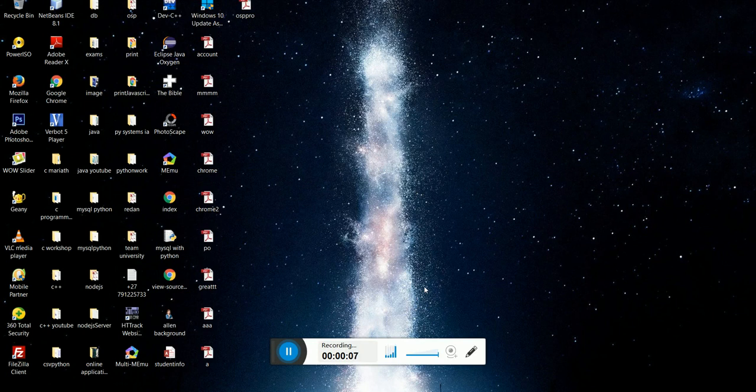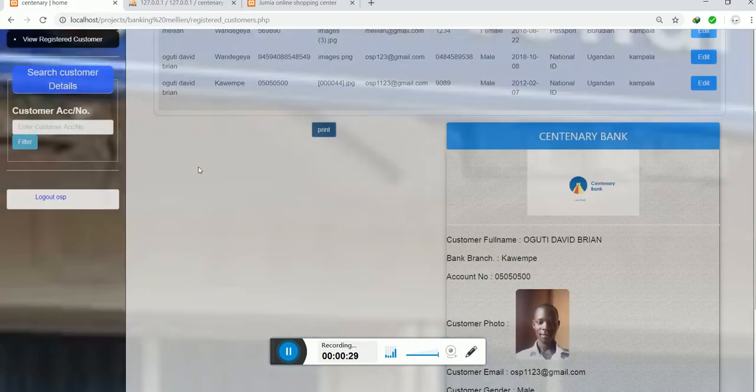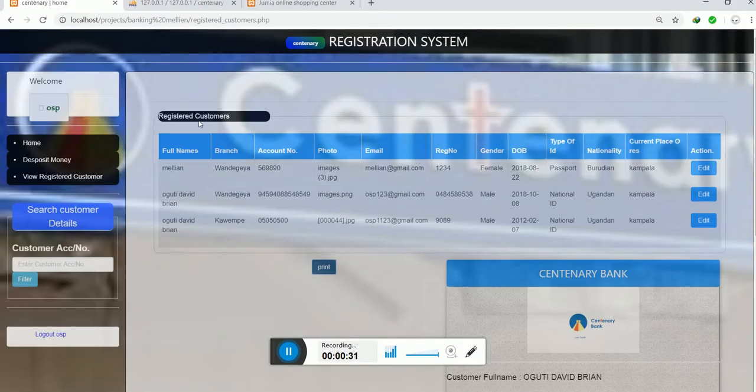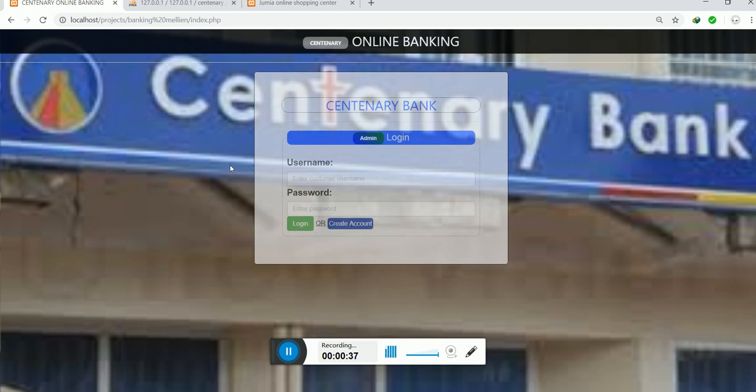This is OSP Pro. I'm going to show you today how I came up with my simple banking management system. I just used a little bit of library to come up with this simple system. I'm going to show you in detail how the system works. So I'll log out as I explained to you.